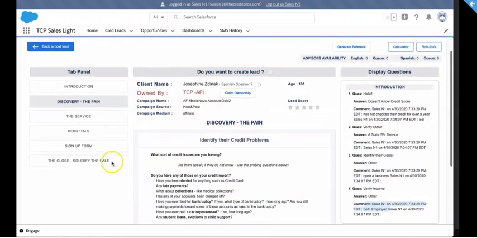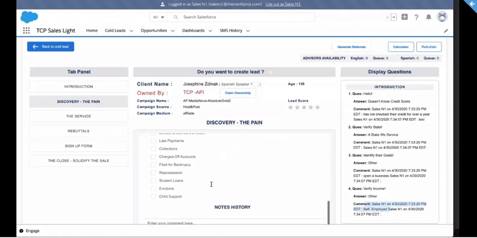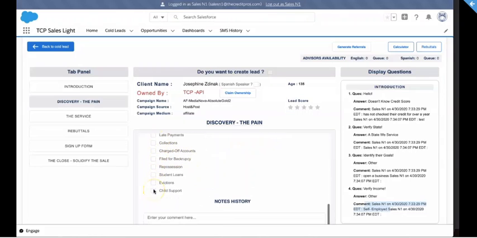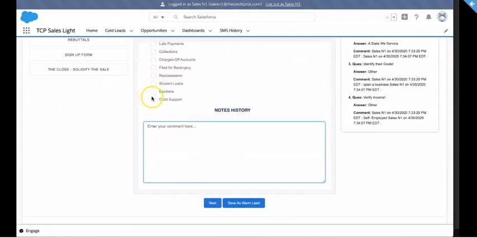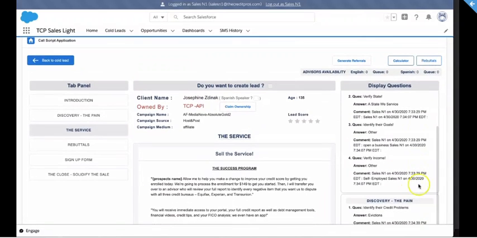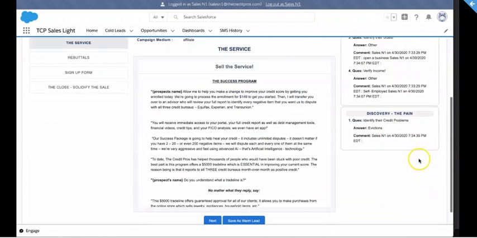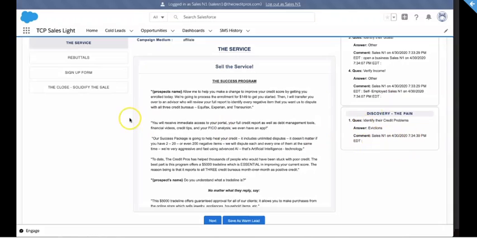Now we're going to go to the next section, discovering the pain. You'll read this out, you'll find out where they had problems with their credit, you check off what applies, you can enter some notes, and then another section is going to get created. So right here, you can scroll down within the section. If you notice this, you're going to see it at the bottom. And then we'll keep building up the different sections.